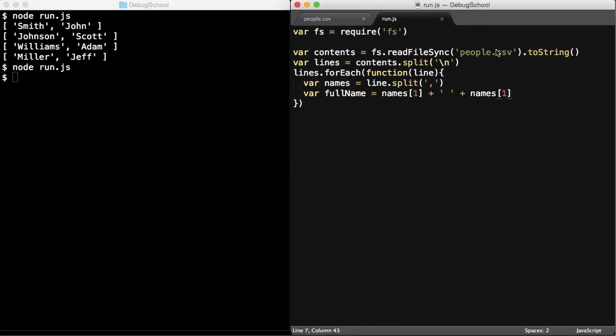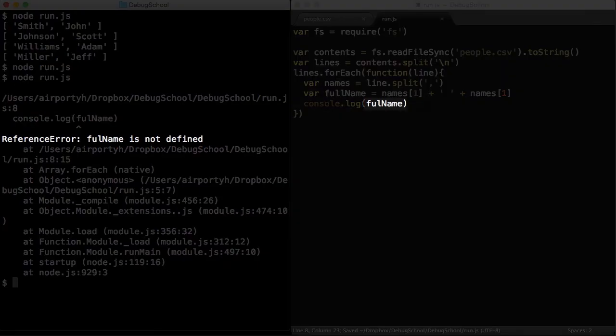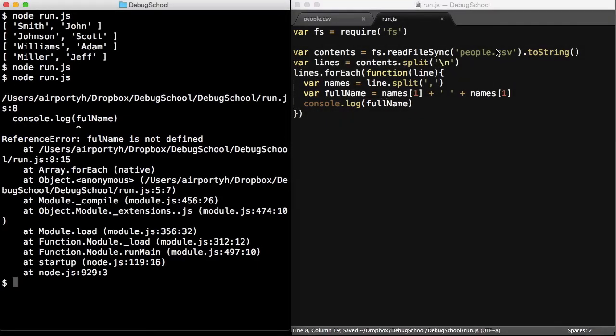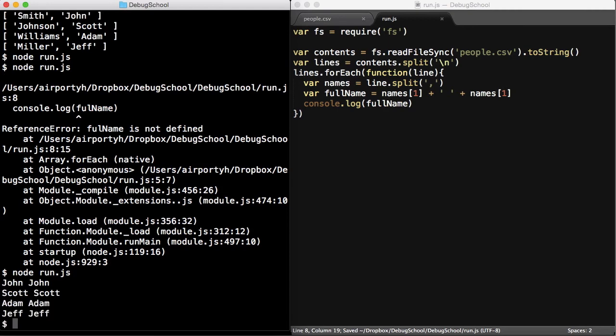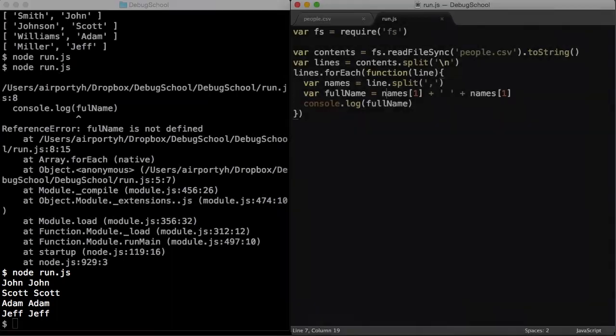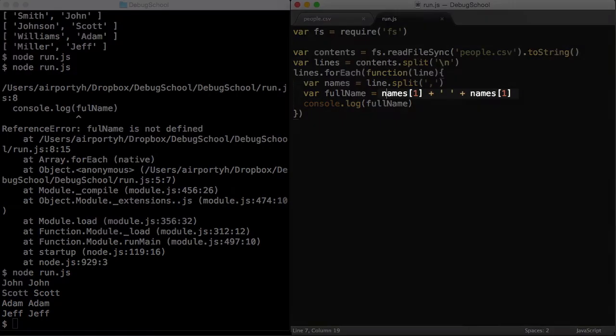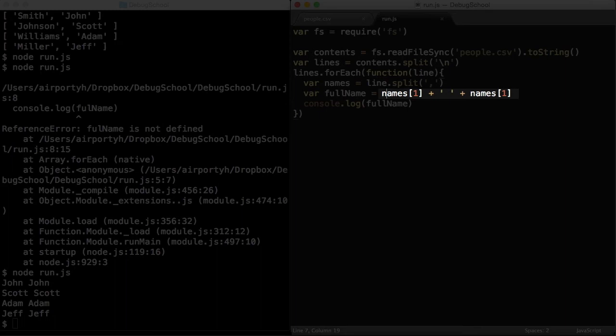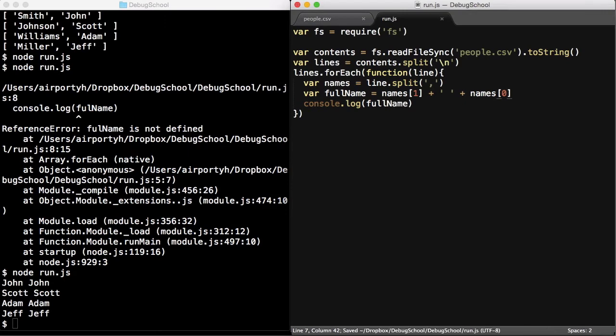Now let's try to print out the full name. Oops, I misspelled full name. So let me fix that and try again. Okay, well actually that still doesn't look right because I've simply printed the first name twice. And looking at this statement here, it looks like I used names subscript 1 both times, which would explain it. So I think I simply have to change the second one to names subscript 0. Let's see if that fixes it. Good.